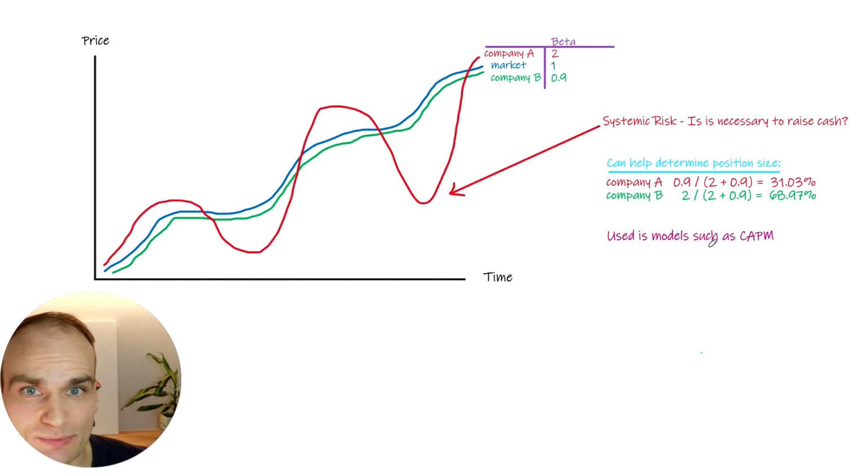And then finally, beta is used in different models such as the capital asset pricing model to understand what the expected return is or the opportunity cost. So that's the background on beta, what we can use it for, and essentially what it is. Now we're going to understand how we calculate beta.